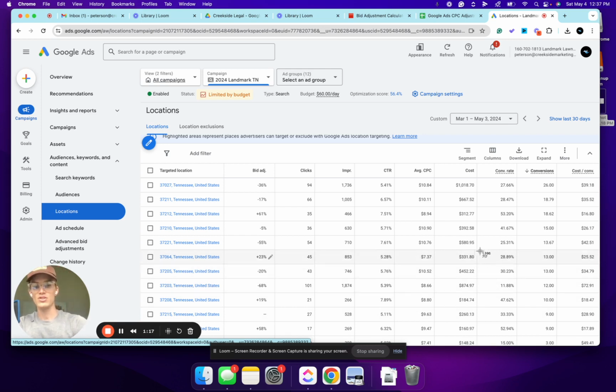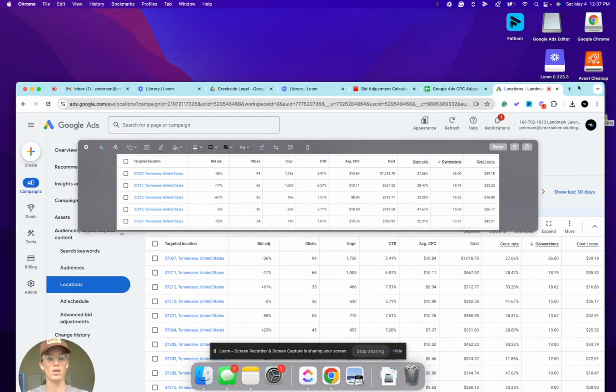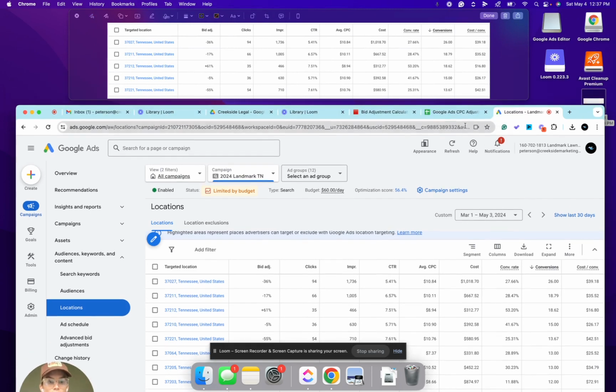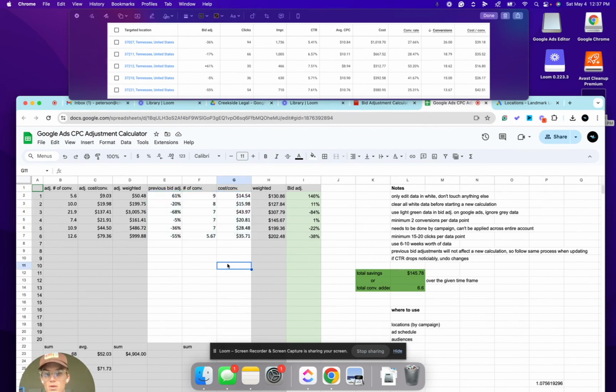To make this process faster, I like to screenshot the data. Once I have that screenshot, I'll adjust it so I can see both my screen and this screenshot. We'll go over to the Google Sheets.